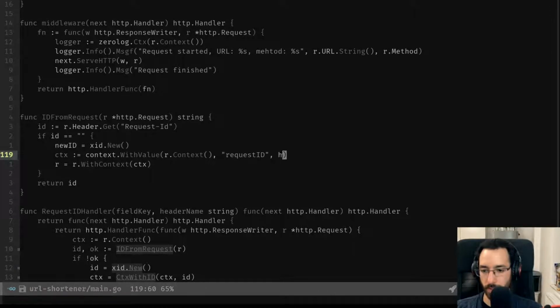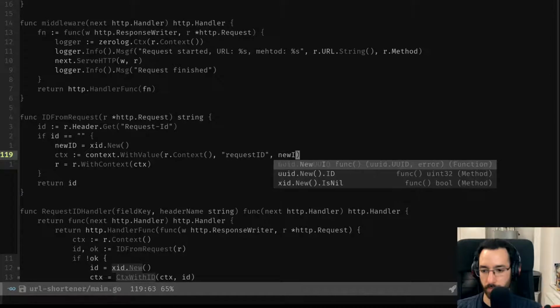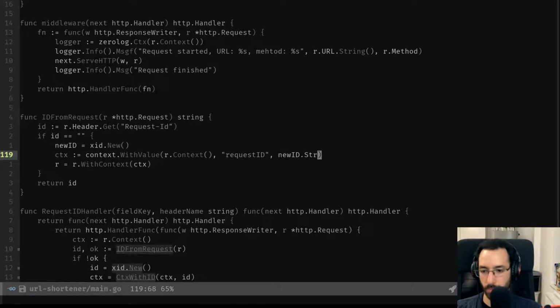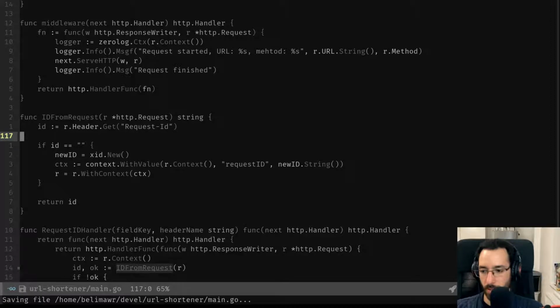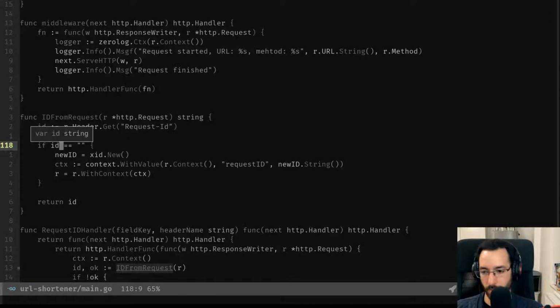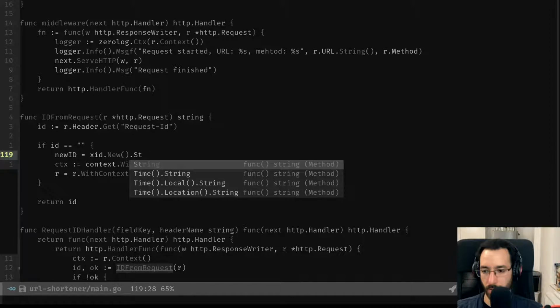New ID. String. Okay, my compiler is not helping me much here, but okay. So I get the ID from the header. I look if it is an empty string. If it is, I generate a new ID. I think I can do it directly here.